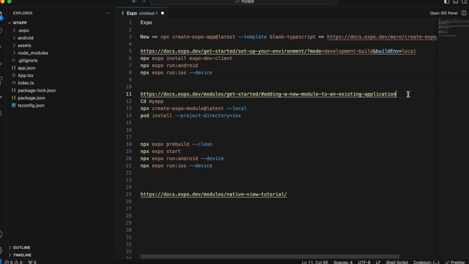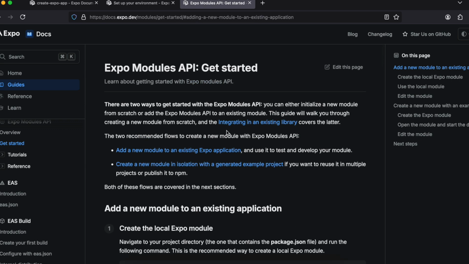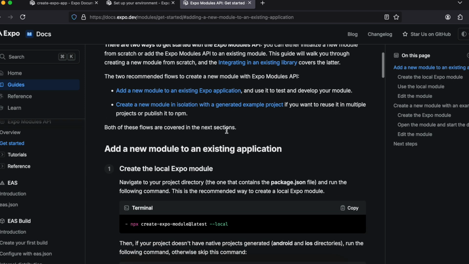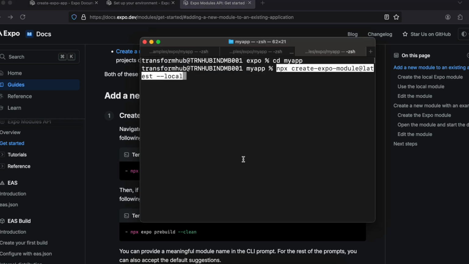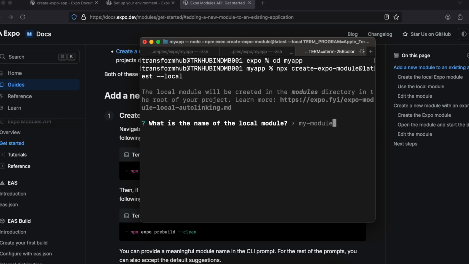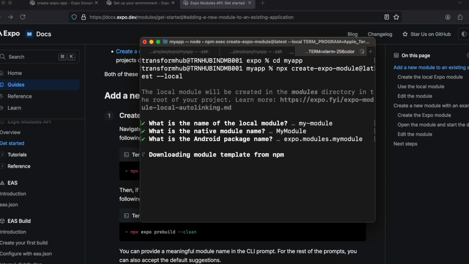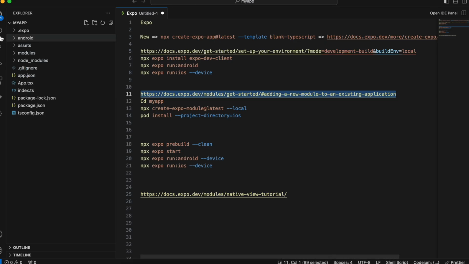Okay, so the next step is we just have to copy this URL and open it inside a browser. I've already opened it. If you want, you can go through this documentation. I'm not going through that. I will just show you what steps we need to run. Firstly, you can copy this particular command and paste it over here. Once you have pasted your command inside your app, it will ask you some questions. So I will just press enter and enter. I'm not changing anything. Again, this will take a little bit of time, and if you see over here, it has created the modules folder for us.